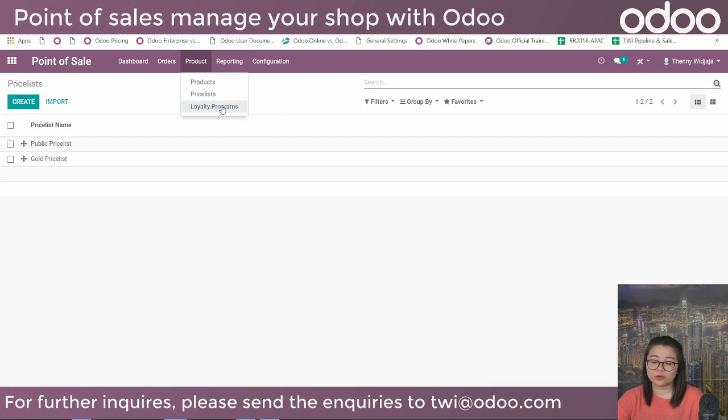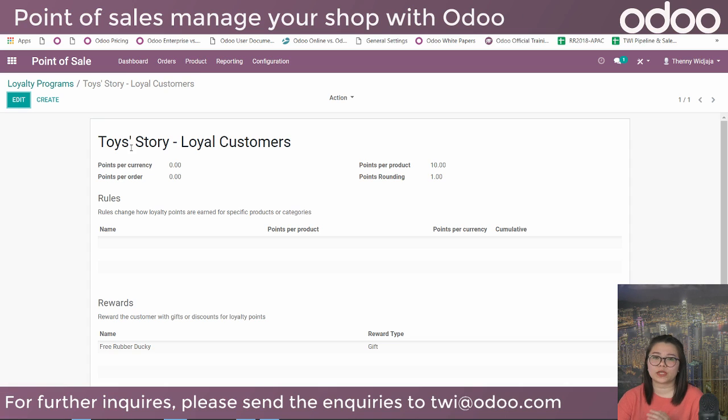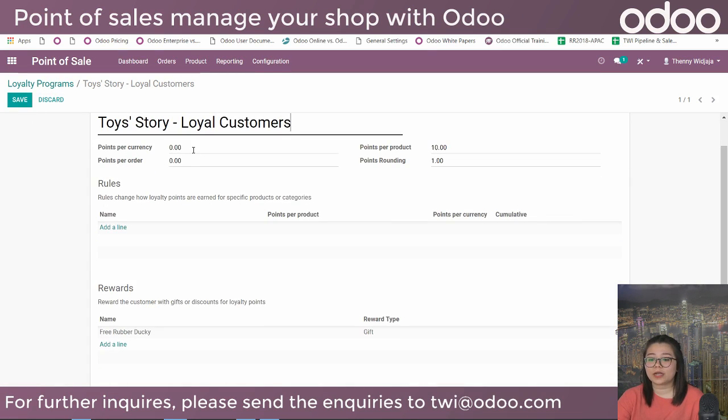Next, you can also, of course, set up the loyalty program. Not all loyalty programs can be available in different POS, so you can set that up a little later. I'll show you. I've created one loyalty program here called Toy Story Loyal Customers. Of course, you can have multiple running at a time. Here you can set the points per currency. Essentially, you can give 1 point for $1, let's say. You can also give points per product purchased or points per order.